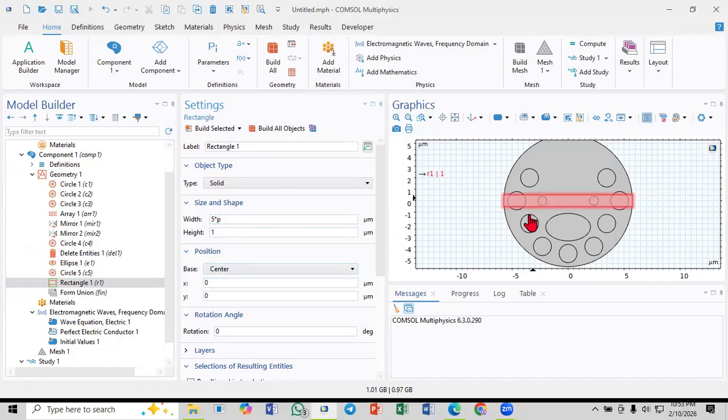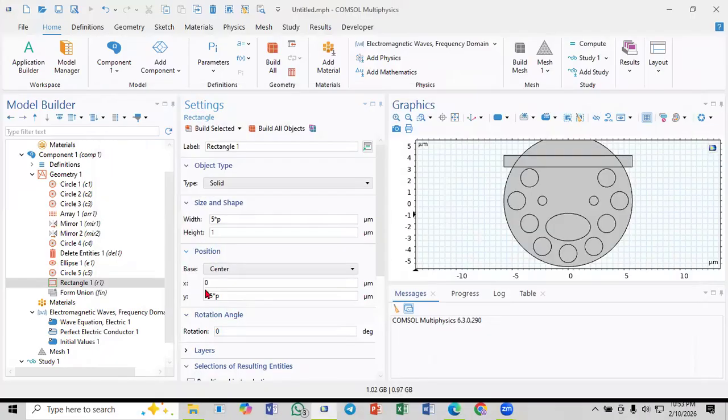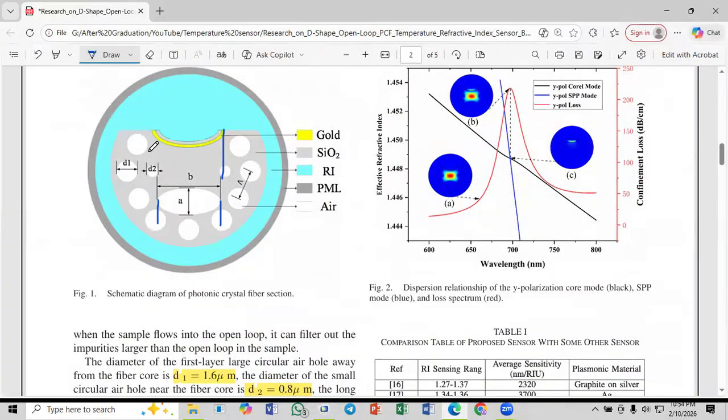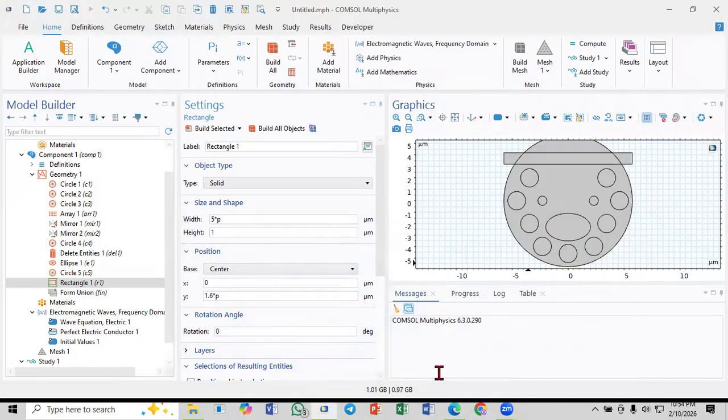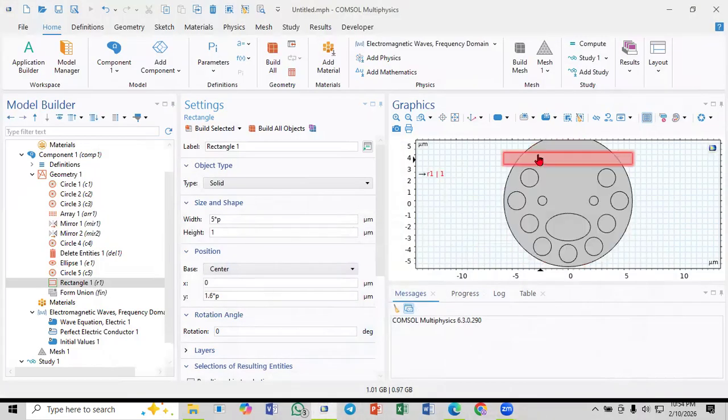So the position of the rectangle will be 2p maybe, 2 into p. Okay, let's see. No, not 2 into p, maybe 1.5 into p. I don't know. Okay, it's pretty okay, I think. Maybe you can write it as 1.6 into p. Okay, I think it's kind of okay as the paper. Here you can see the distance. We are trying to read it like this.